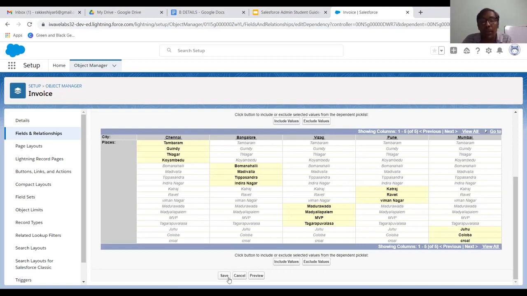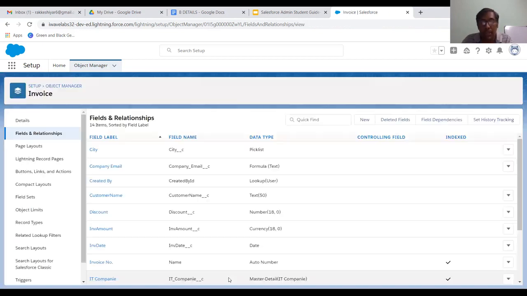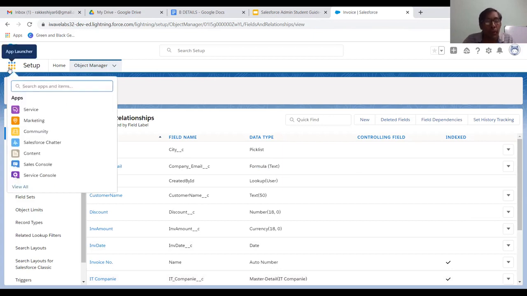Now after this, finally I'm going to click on save, and then we're going to test it. We are done with the field dependency, and now we're going to test it. In order to test this, what do I have to do? I have to click on app launcher. Either you can go for the recruiting app or the pharma app, whichever. I'll go with the recruiting app.